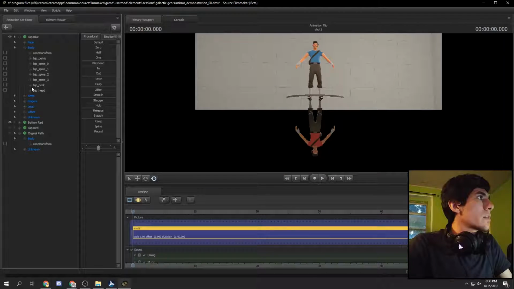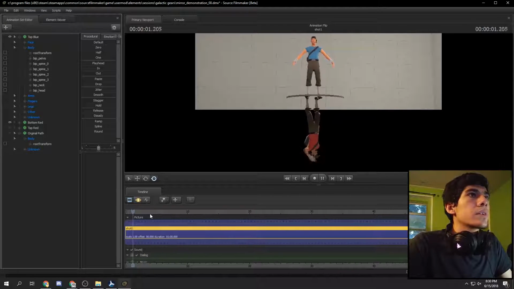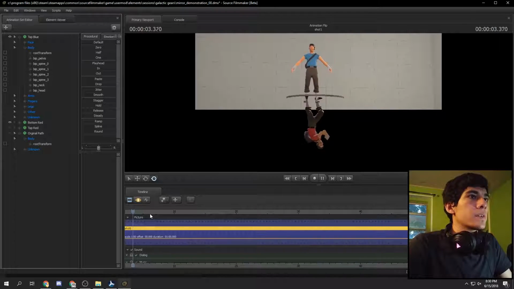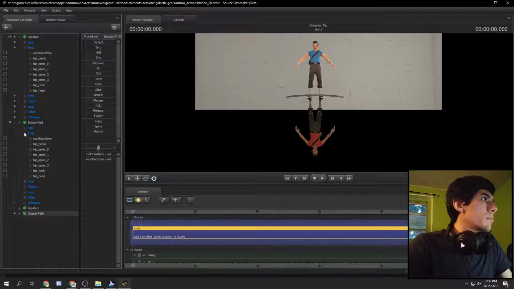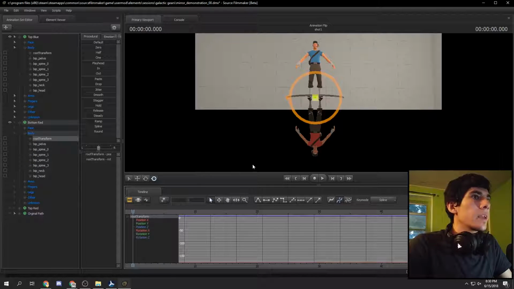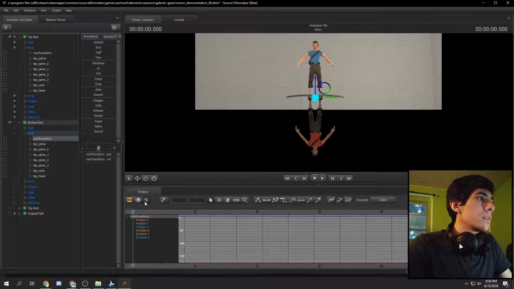What you can do is take the lock off of the pelvis. We don't need that anymore. Should be applied. So now the pelvis is moving exactly how we want it to. Now we want it to rotate the right way. And actually, what you need to do is take the bottom model and turn it around.